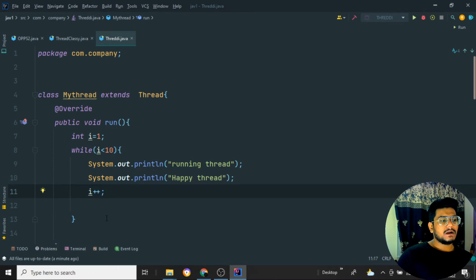So overall 10 times it should work. But in the run method, according to its time scheduler, it is going to pick whether I need to pick this one or this one. So 10 times it is going to call.